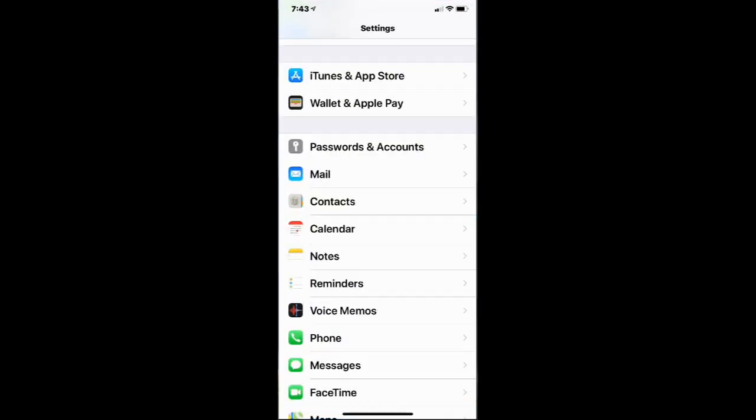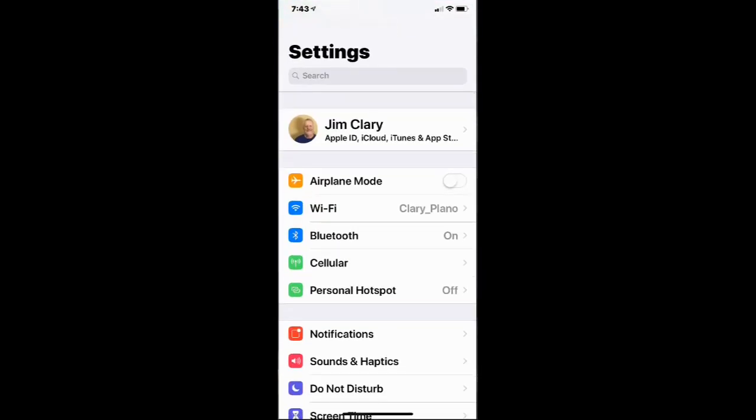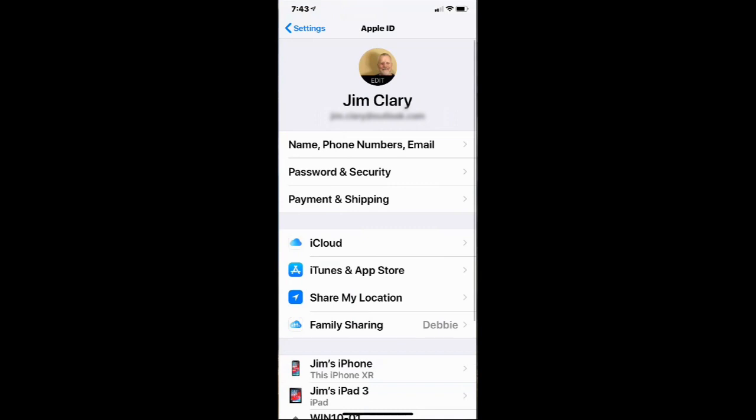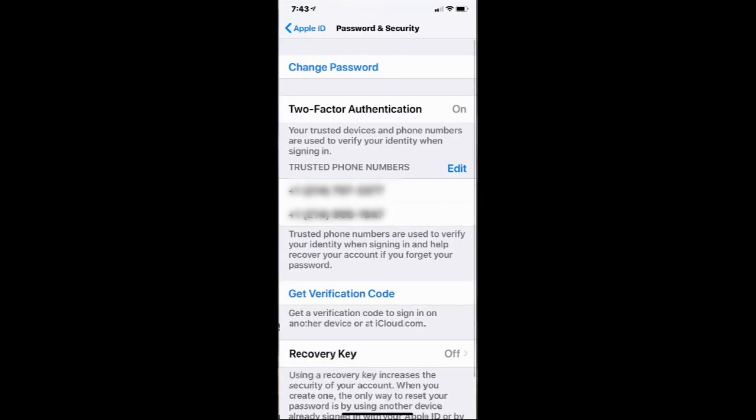So we go to settings, flip up here to our account, and we go to password and security. We want to make sure that we've got two-factor turned on right here. And trusted phone numbers, I think we talked about before: the first phone number being your iPhone number, and the second one being another phone number from a trusted person, your spouse, whatever the case may be.